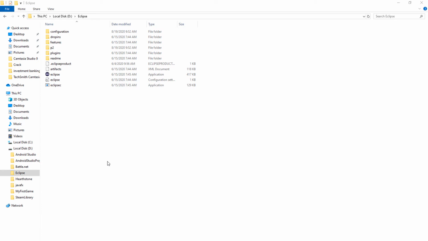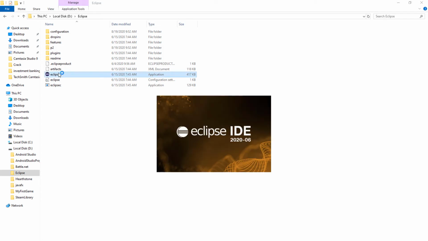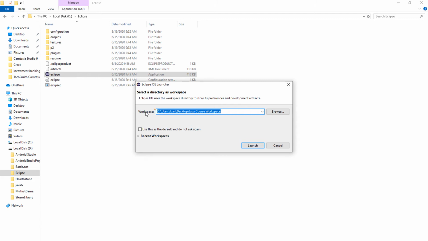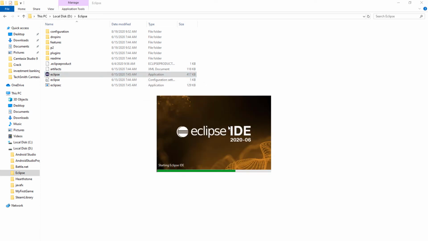So you want to go to your extraction folder, and I have extracted here, so local disk D, Eclipse, and you can just click on this icon and it will open Eclipse. So the installation part is pretty easy. Click on Eclipse, and now you want to choose your workspace. That is a folder where your code is saved. I've already created one, Java course workspace, but you can create any folder and name it anything you like, and just click launch. Now any code you write will be saved inside that folder.